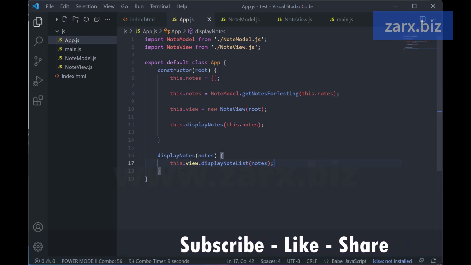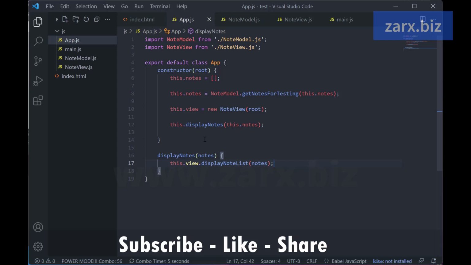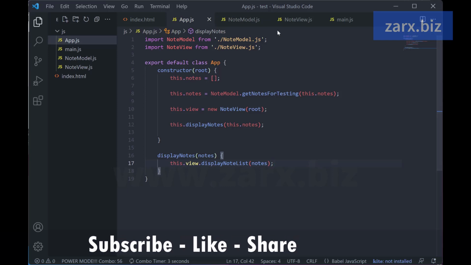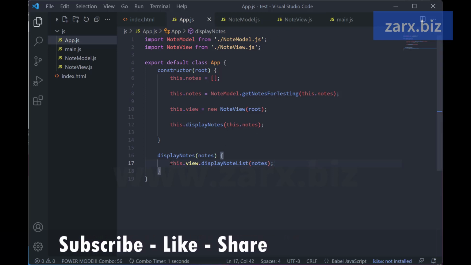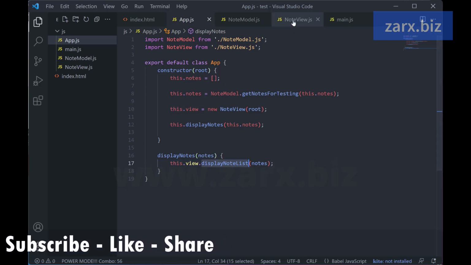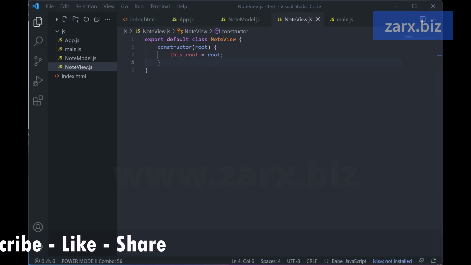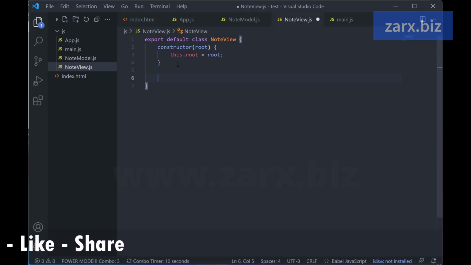So as it is, we are going to display it on the page, and it's a UI, user interface, so we will be working with the view file. So we are passing this to the view file, and this function needs to be there. So we go back here, and here we need to create this function. For creating this function, we want to create it here.